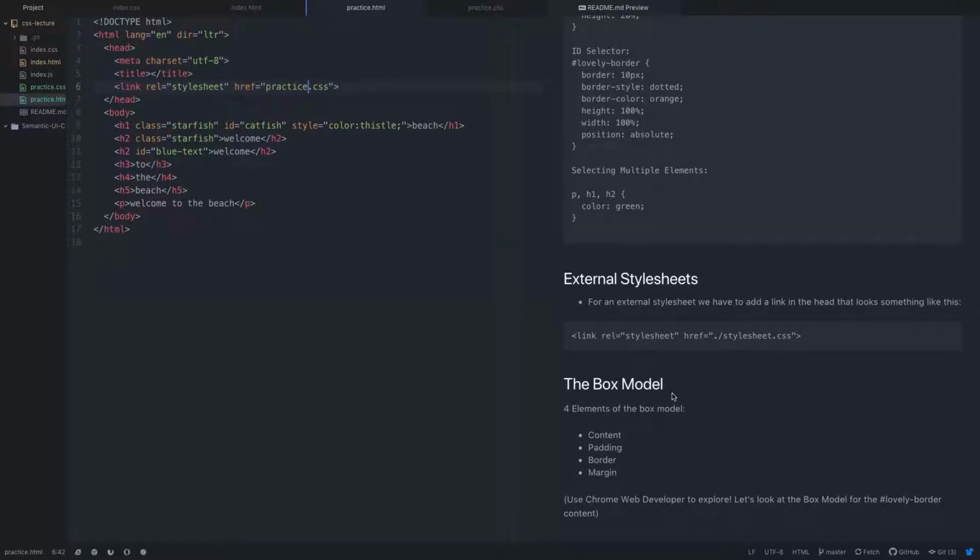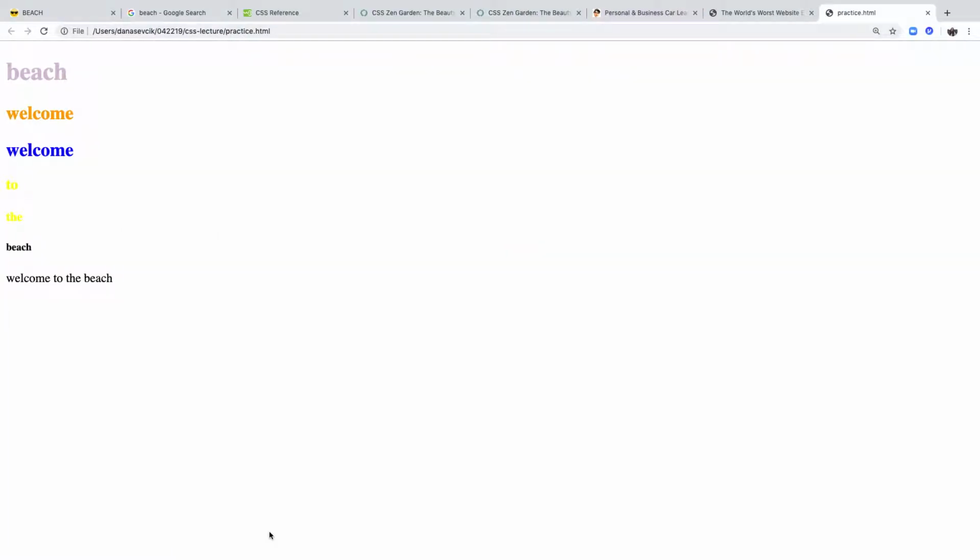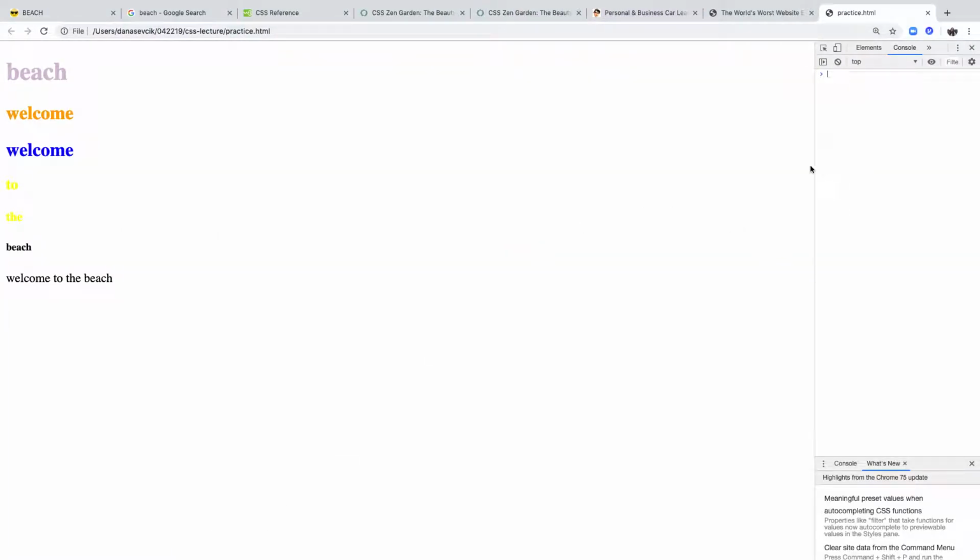Has anyone heard of the box model before? Yes. But tell us more. Does anyone know what the four elements of the box model are? Content, padding, border, margin. Nice. Cool.